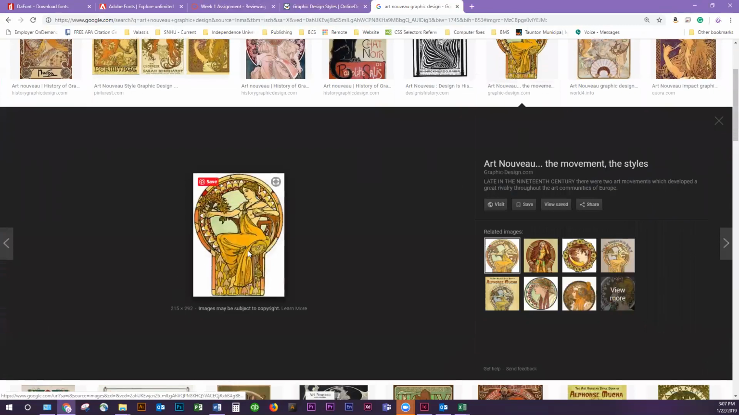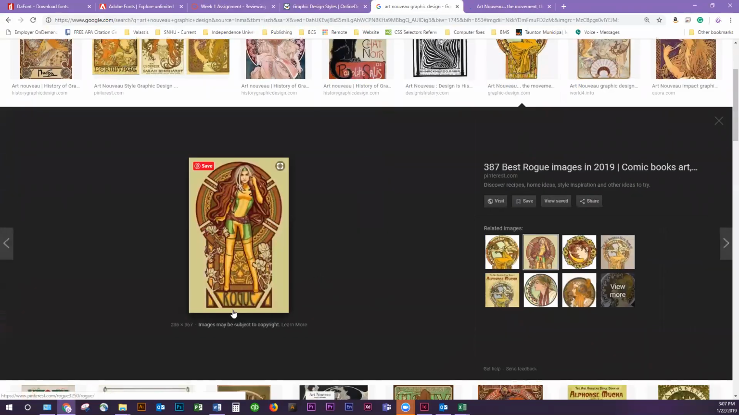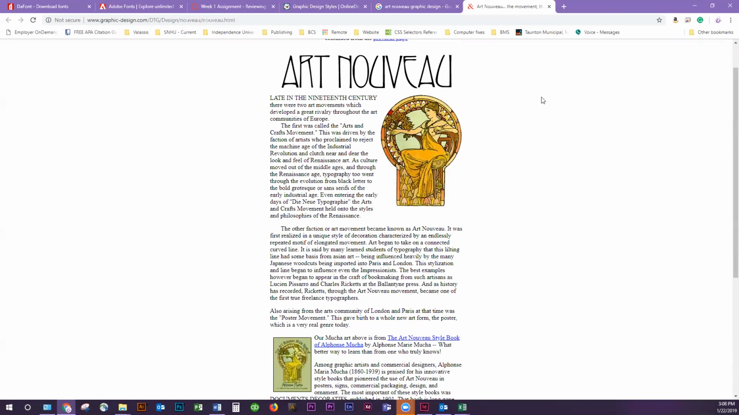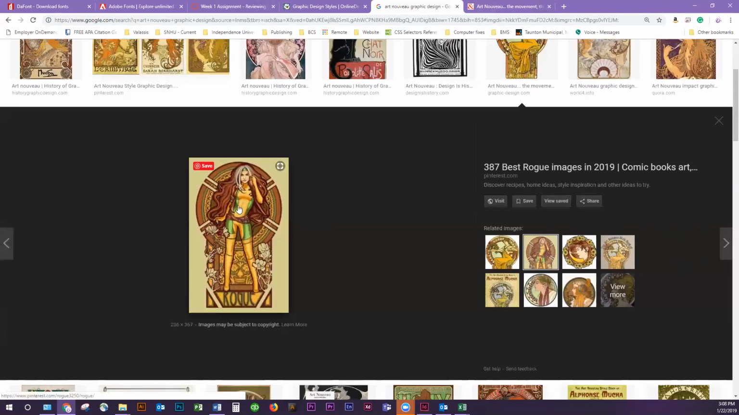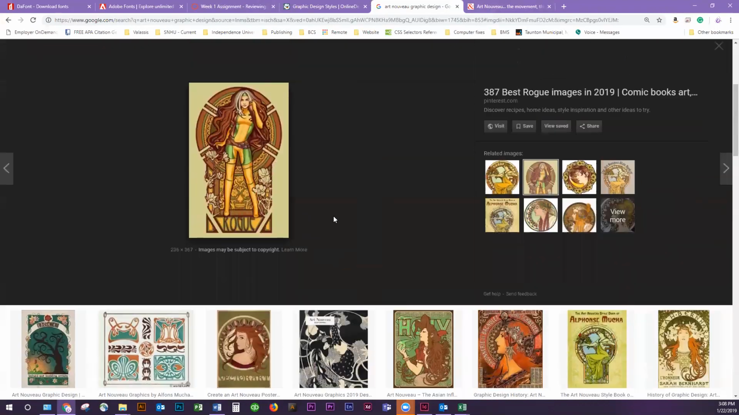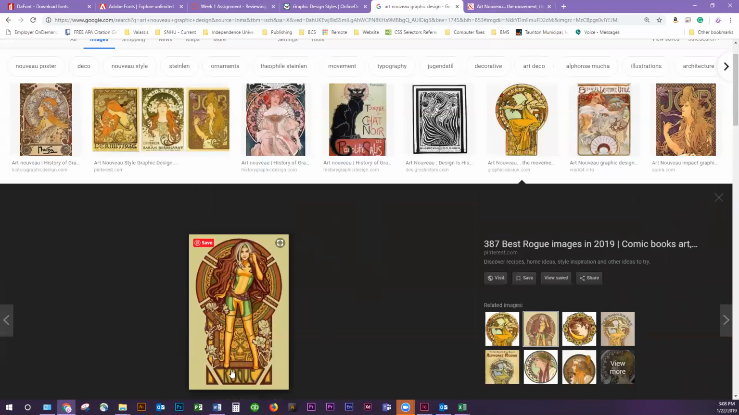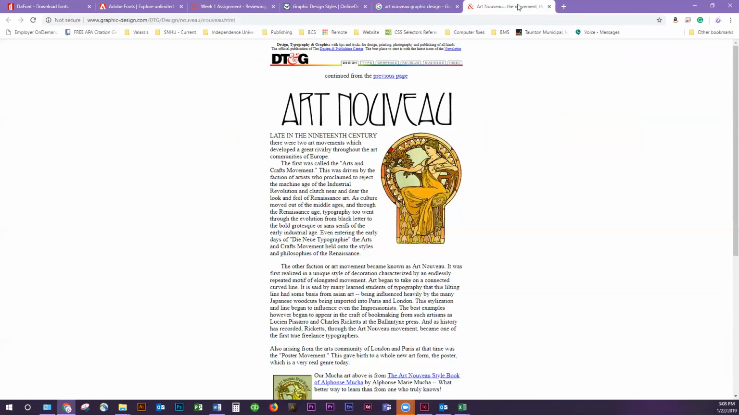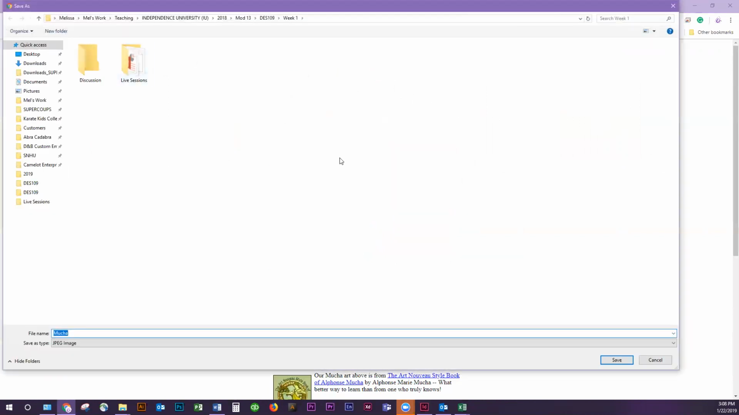Oh, did I just see Rogue? That's awesome, for fellow nerds out there. I believe that's Rogue of the X-Men. Oh yes, here we go, Rogue, perfect. I love her. Okay, so we got Art Nouveau right here. It provides a little bit of information, and I'm actually going to save this.